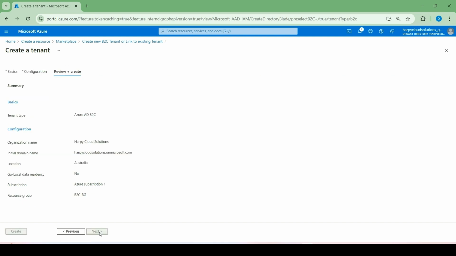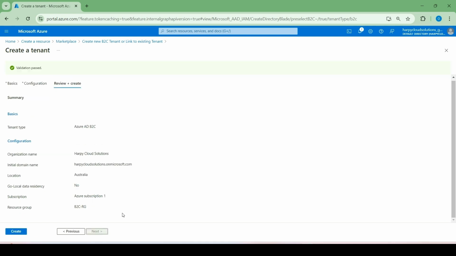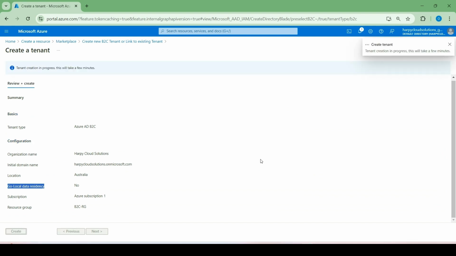Next, review plus create. Check that everything is fine. And by the way, you can also enable this after the B2C is created. That's the Go Local Data Residency, and we're going to see that. So then just click on create, and it's being created. It takes some minutes to get created, so I'm going to pause and come back when it's done.